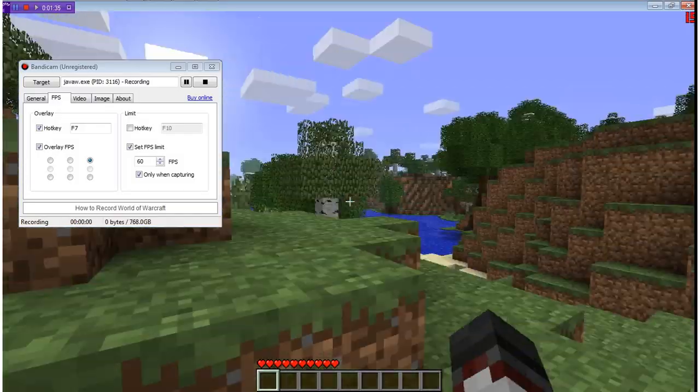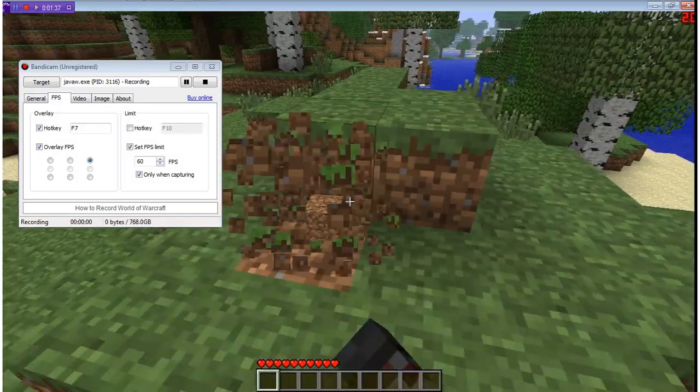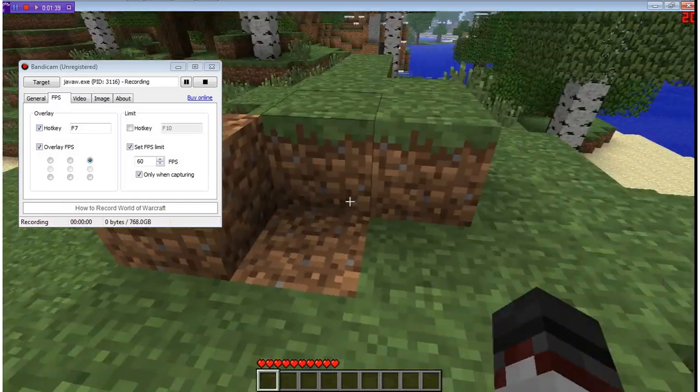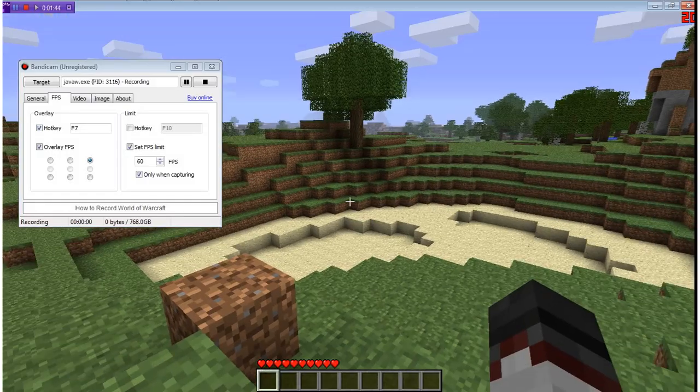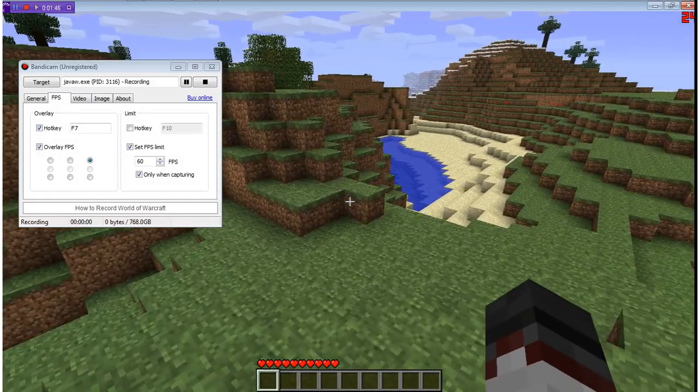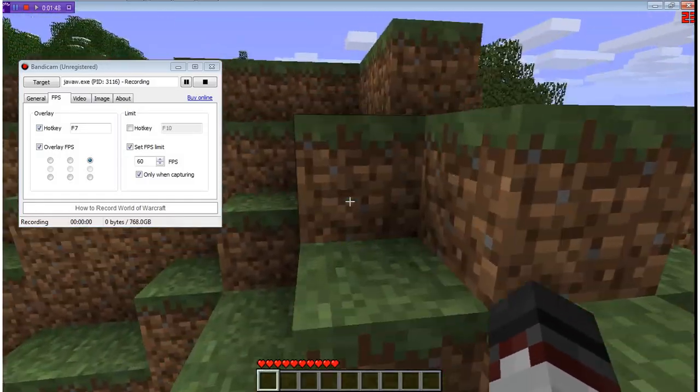So now it's recording everything I do in Minecraft, the sound, and if I had it set up right, it would be my voice right now, but it's not recording my voice because I don't have it set up. If you want to know how to record your voice and game sound, please check out my other tutorial.